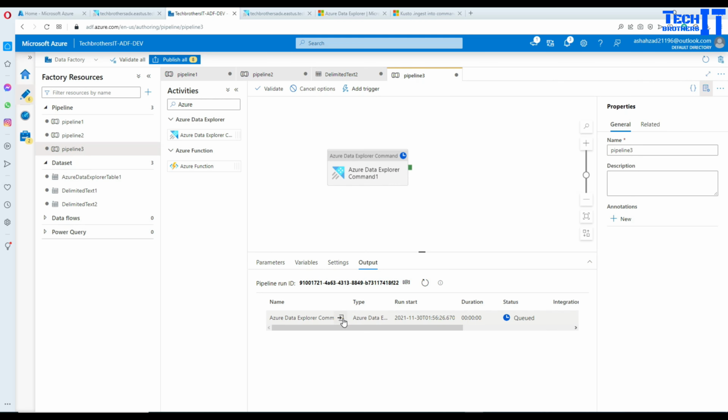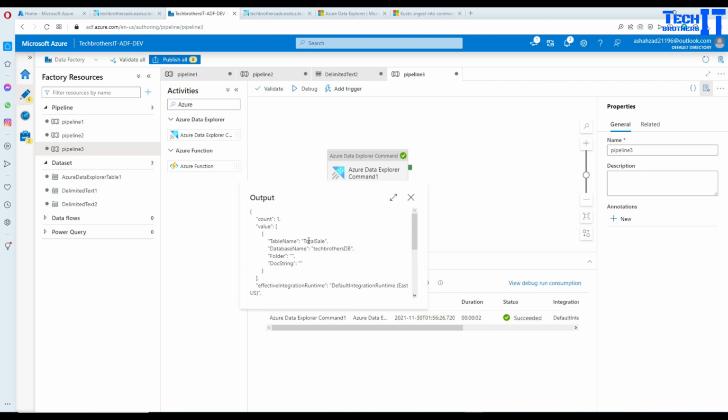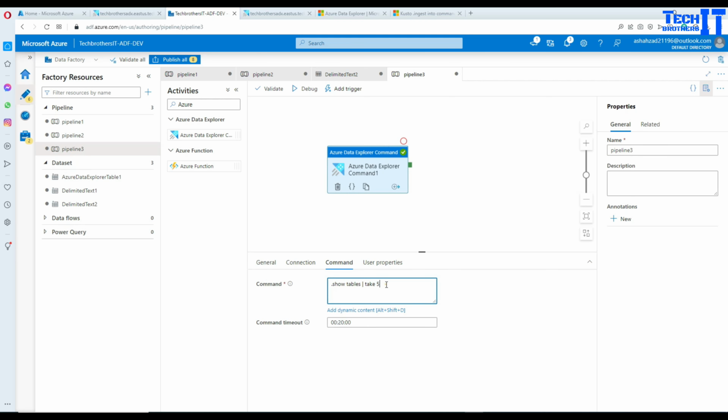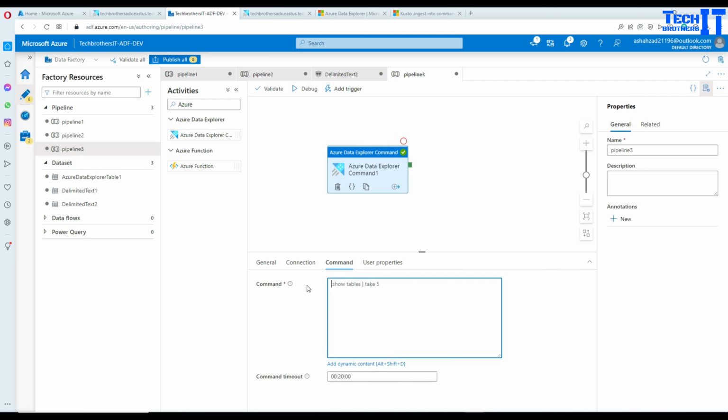So now you can see right there, that's the command it is running, and if I just wait and then hit output, you can see that it is giving me the table name TotalSale because it only has one table. Okay, so in the value, the count is 1. If I had more, then it would give me more. Now let's create a table here. So let me make this a little bigger.